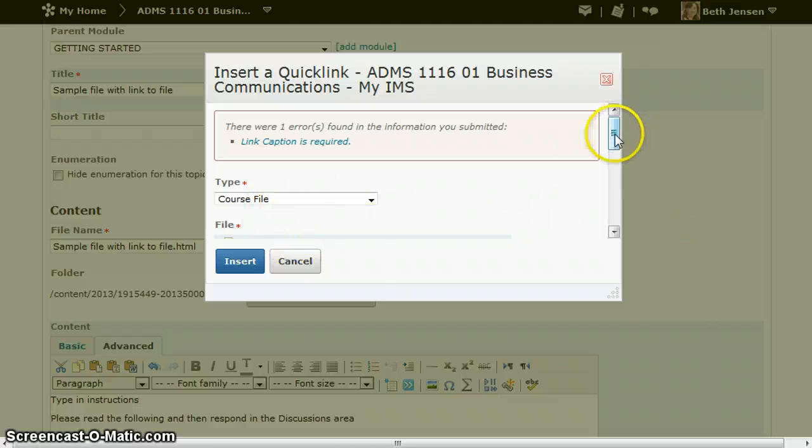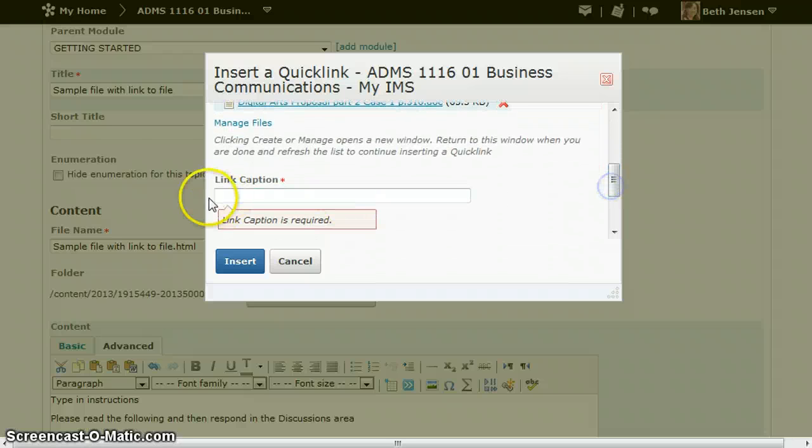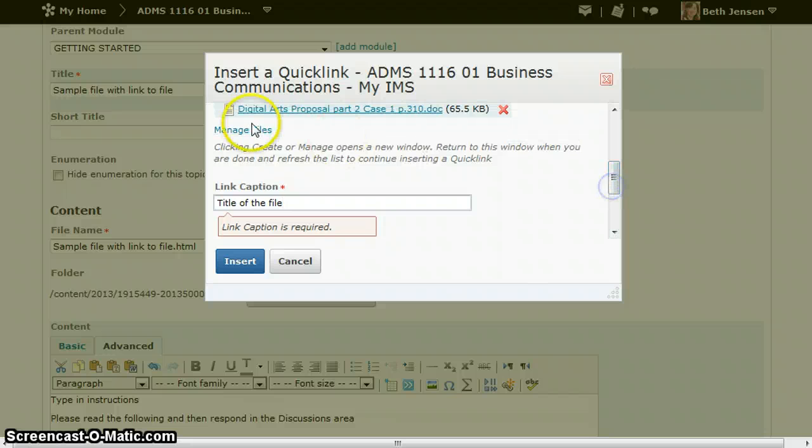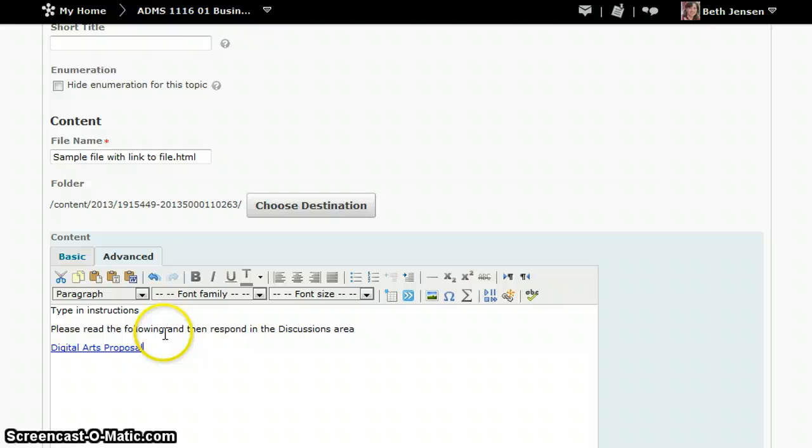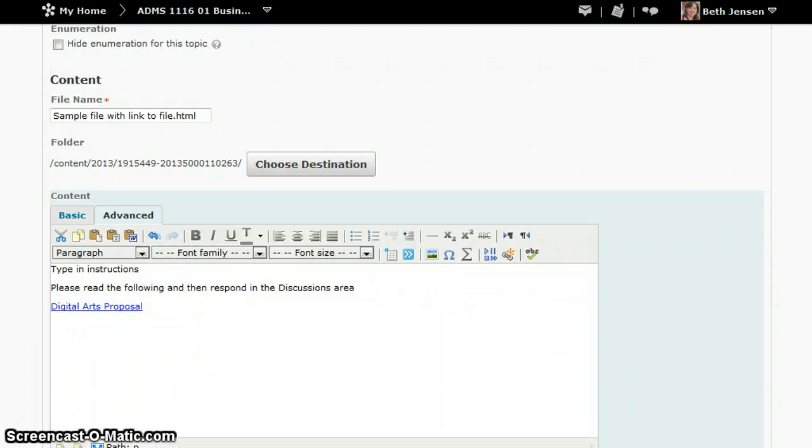Oh, you can see it tells me when I miss something. I have to put in a link caption. Where is that? Right here. So this, you would put in the title of the file. You wouldn't actually put in those words, but it should be Digital Arts Proposal, to match which file I'm linking to. Insert. So then that link is right directly in with this text. So let me save this and show you what it looks like.